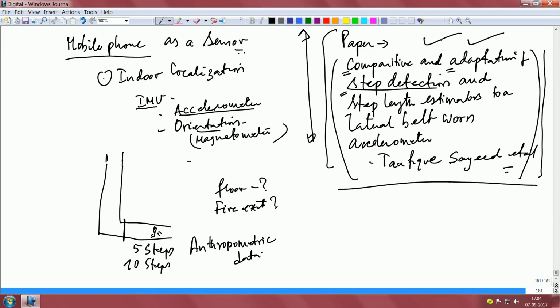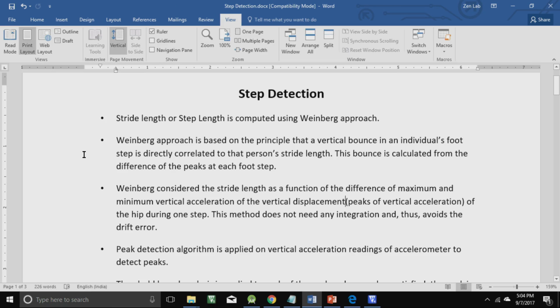So let us go back to the screen here and focus on the step detection. Good. Essentially the stride length or step length is the one that tells you the distance that was covered by an individual. The paper says it uses what is known as a Weinberg approach. Essentially the Weinberg approach is based on a principle that a vertical bounce in an individual's footstep is directly correlated to that person's stride length. It is a beautiful paper, you should read it.